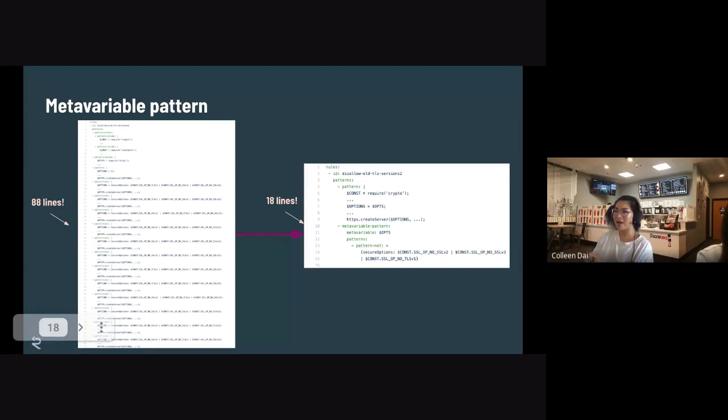Another thing I wanted to showcase is that metavariable-pattern is also really useful in reducing the number of lines and simplifying the patterns that we've already written. One of our rules that used to be 88 lines of code, we were able to reduce to just 18 lines of code. And as we all know, the less YAML, the better for us.